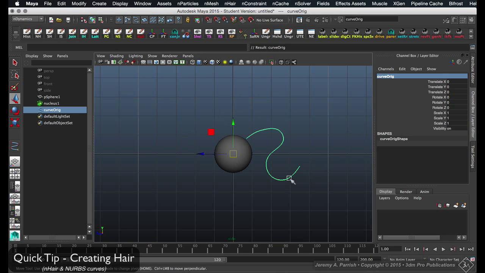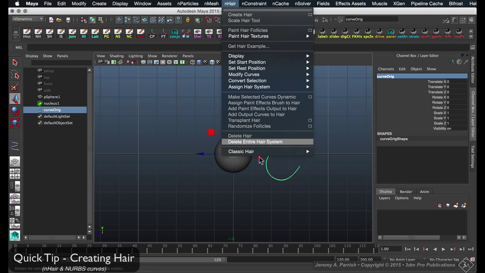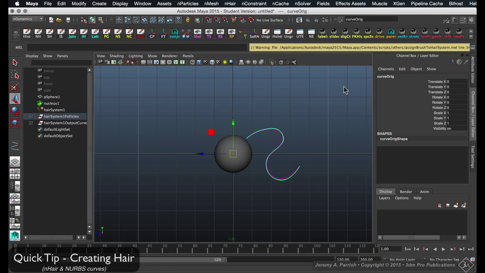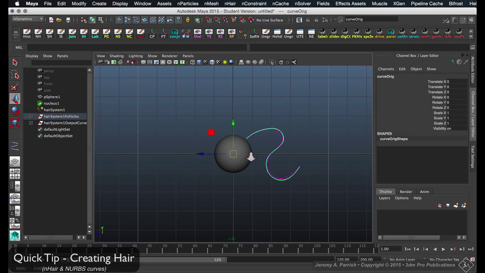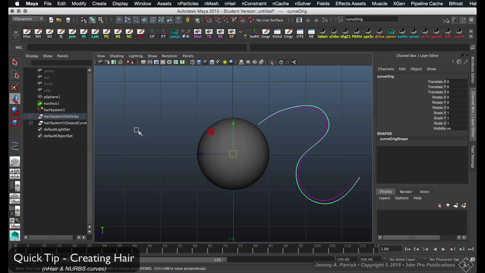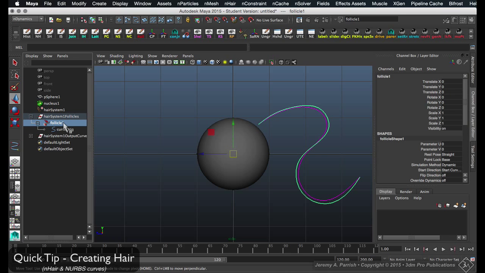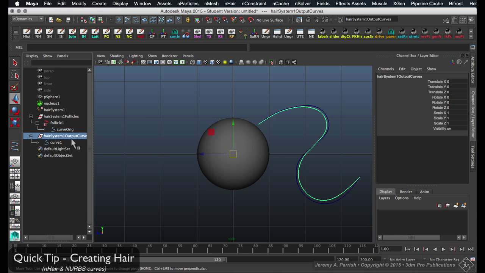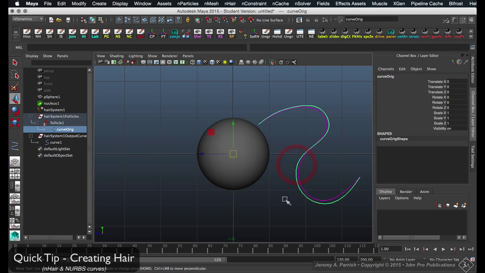So now with that curve selected, I can go to nHair, and I can go down to where it says Assign Hair System. Now there's no existing hair system. And since there is no existing hair system, I can just create a new one with that curve selected. And so immediately when I do that, you can see that it generates a new set of nodes and objects. For example, now we have a follicle attached to our curve, attached to our original. Okay, and we also have an output curve, which is basically our dynamic curve.